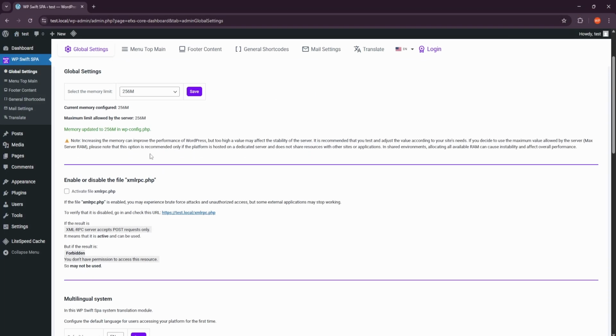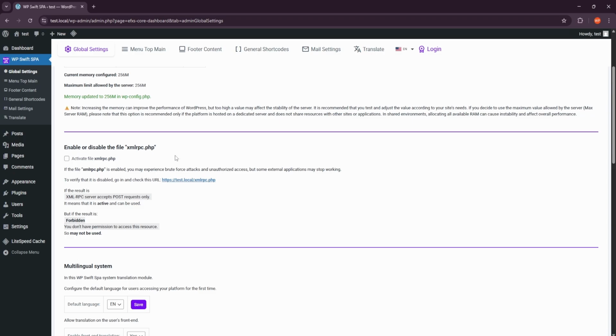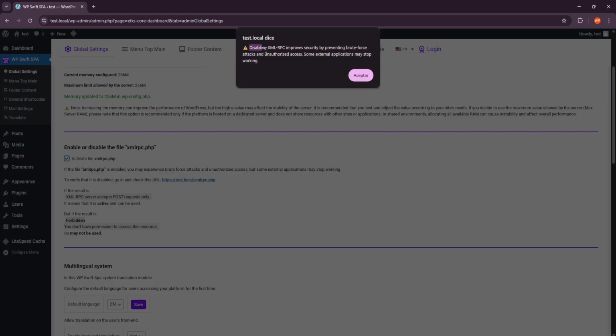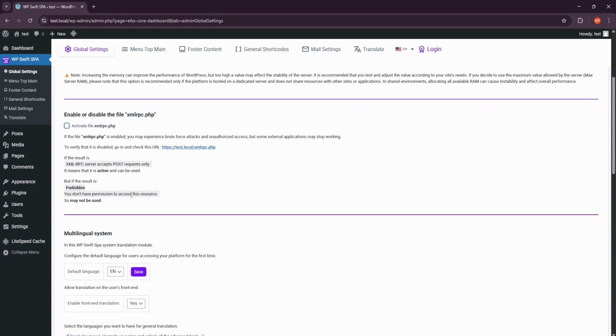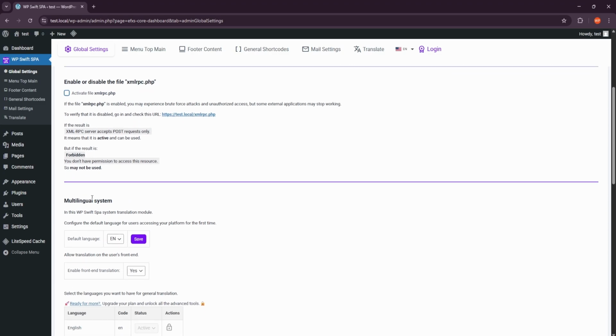At WP Swift SBA, we also care about security. That's why we've added the option to disable the xmlrpc.php file. This file was traditionally used for mobile connections, but as WordPress has evolved, it's no longer as necessary. However, you can enable or disable it according to your needs.